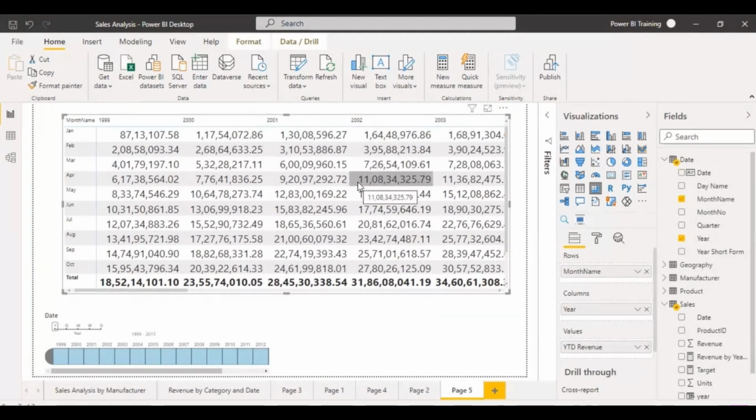Great. One more point. In my data set, the months are coming in a proper chronological order. Just give me 1 second.